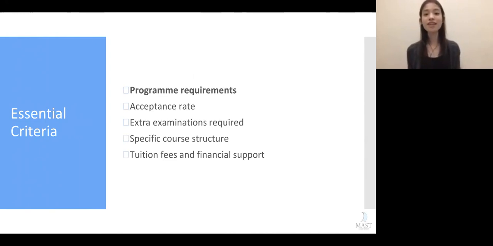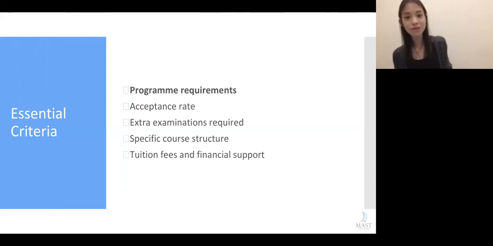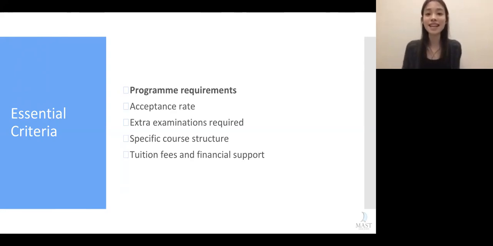These are the grades that are specified and the subjects that you have to take for the university to even consider you as a student enrolling in their major. For example, for UCL Human Geography, my program requirements were that I had to achieve a 38 out of 45 in my IB exams. I also had to get a 6 in geography HL, and I couldn't get a grade below a 5.